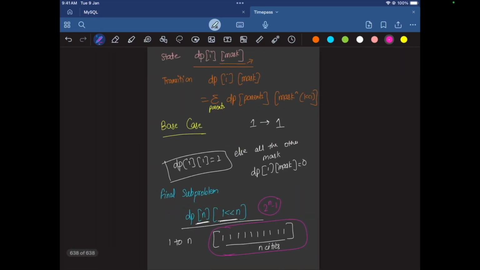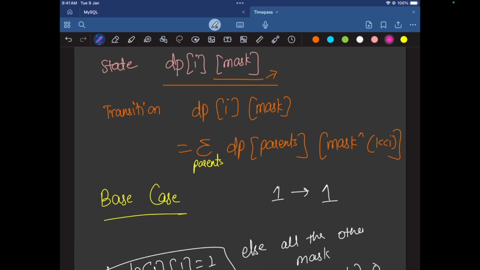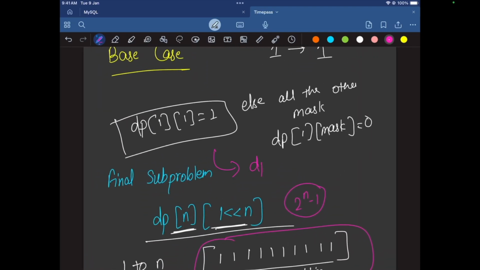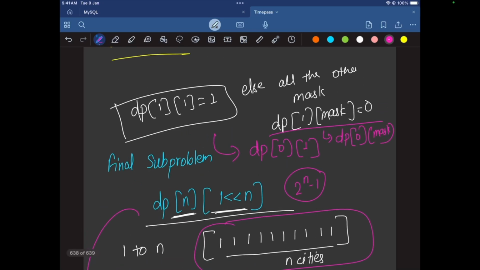And one another thing, to make your code easier, you can convert everything to zero based indexing. So your base case will also convert: instead of dp of 1 comma 1, it will convert to dp of 0 comma 1, and instead of dp of 1 comma mask, it will convert to dp of 0 comma mask. And for the final subproblem, it will go to dp of n minus 1 comma 1 left shift n minus 1.